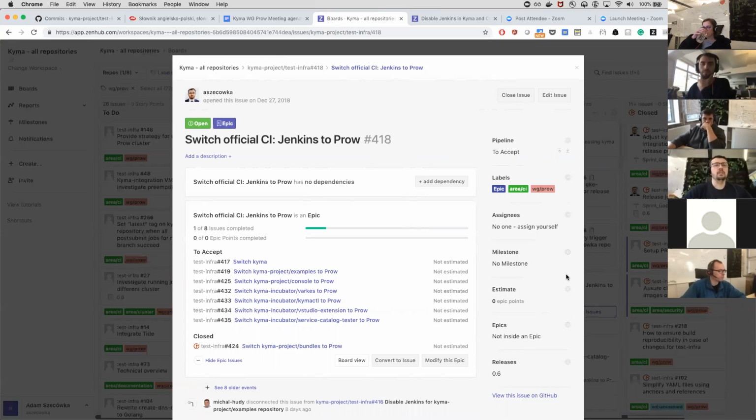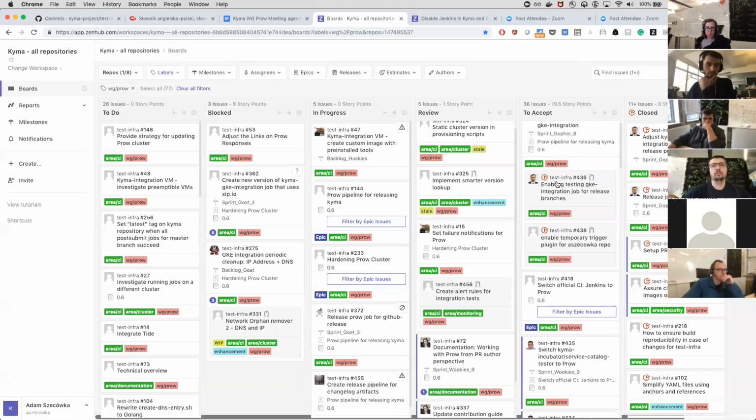And in this epic we set the skip report flag to false, and we also updated branch protection, and after that we officially use Prow for all pull requests for Kyma.